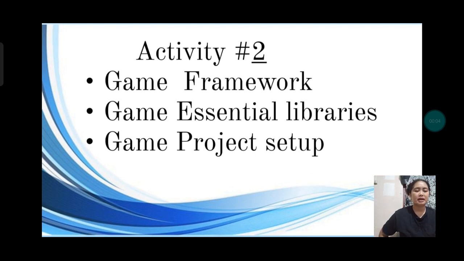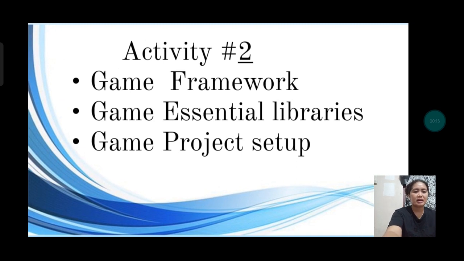Hello, I'm Angelica Miguel and this is my video report for Activity 2: the game framework, game essential libraries, and game project setup. And first is the game framework.